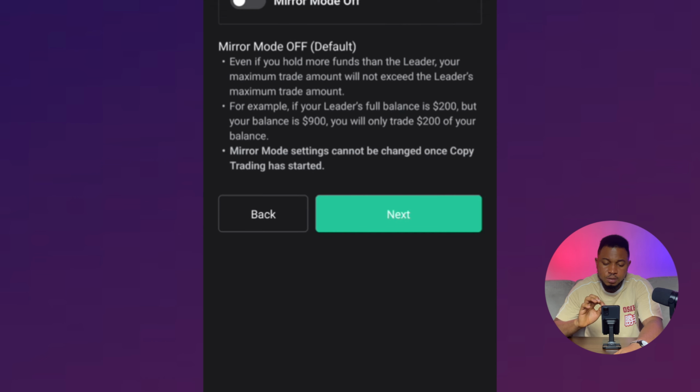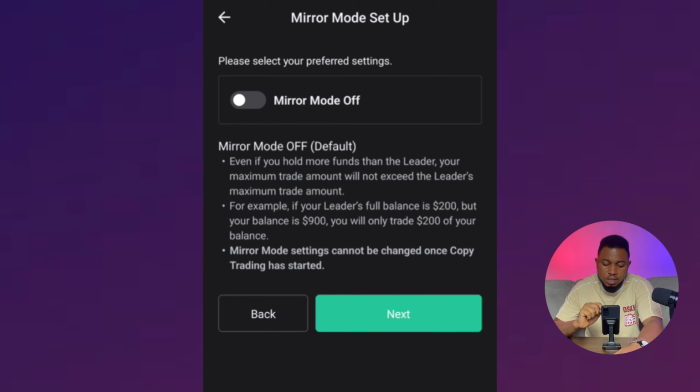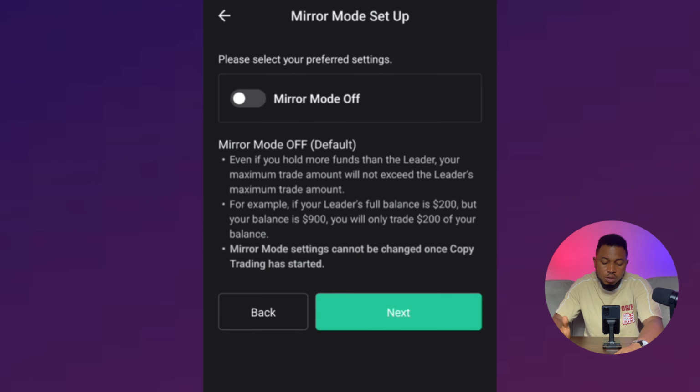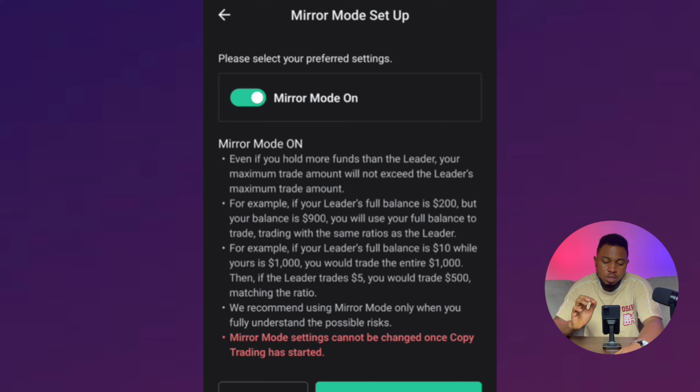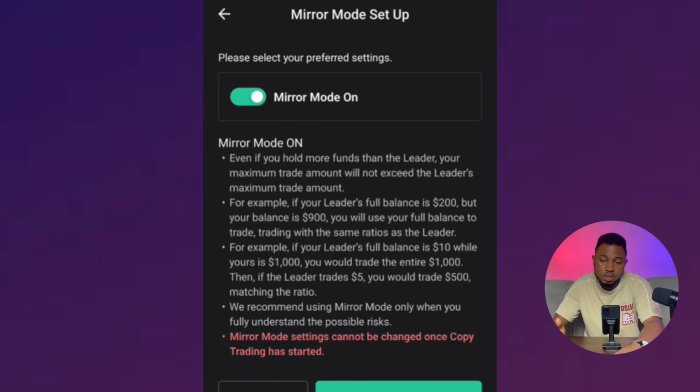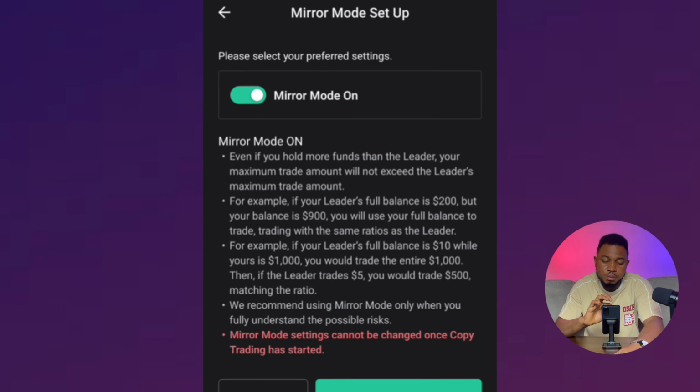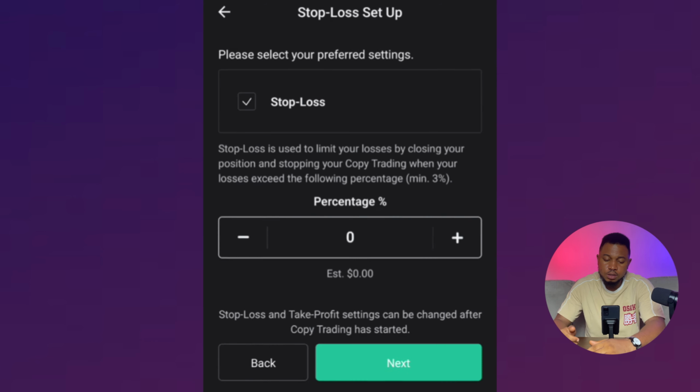It simply means that if you have $200, let's say you have $900 in your wallet, and the person you're copying has $900, what is going to copy for you? Whenever that person places a trade, the only thing that will enter the trade is $200. But if you have it turned on, it simply means that if you have $900 and your leader has $200, and then your leader places a trade, what we activate is your full $900 and not the $200. So anyone is actually fine, but I think I'll just leave it on mirror mode off. Right, so I'll click on next.